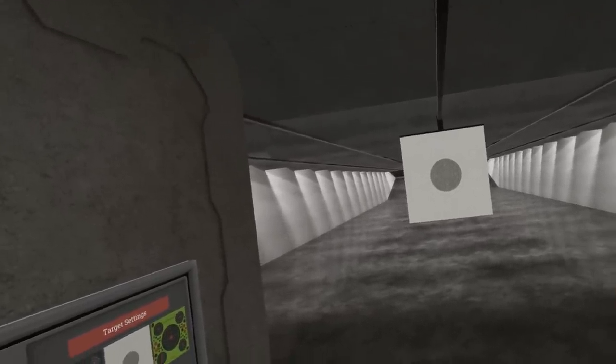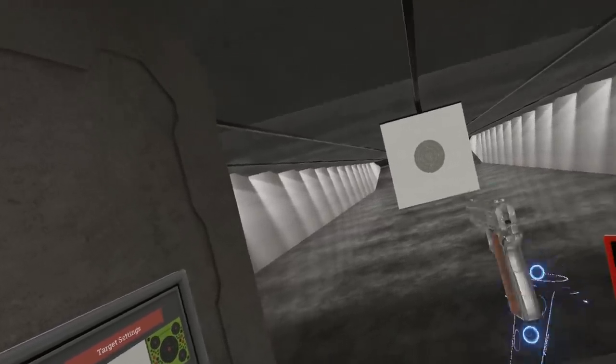We're going to start off, as always, with a quick sound check. Make sure speakers aren't up too high.